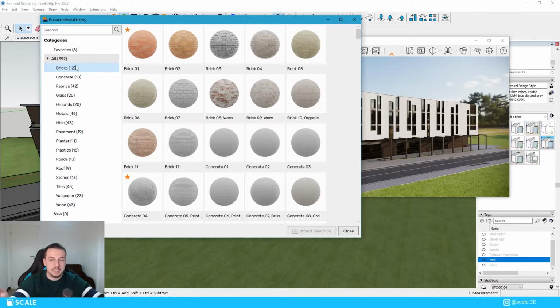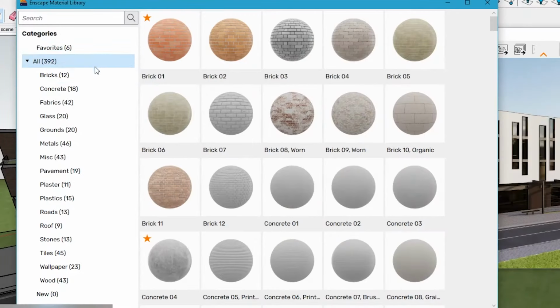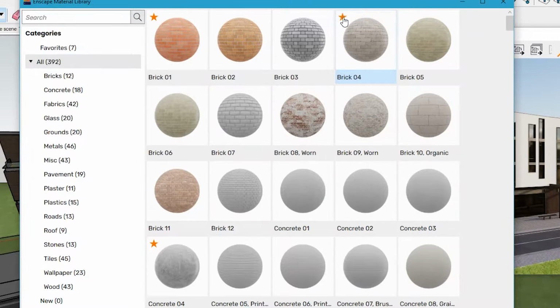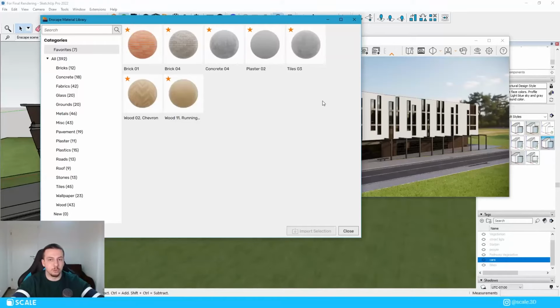Believe me, I used Enscape when Enscape didn't have a material library, and it was such a hassle to get some materials, import them, put the maps and all of that. But now Enscape handles most of the materials by itself. Right here, you can find many different categories that you can explore. And what you can also do, if you like a material that you're going to use often, you can basically click the star icon and it will put it in a separate category which has all your favorite materials in it.